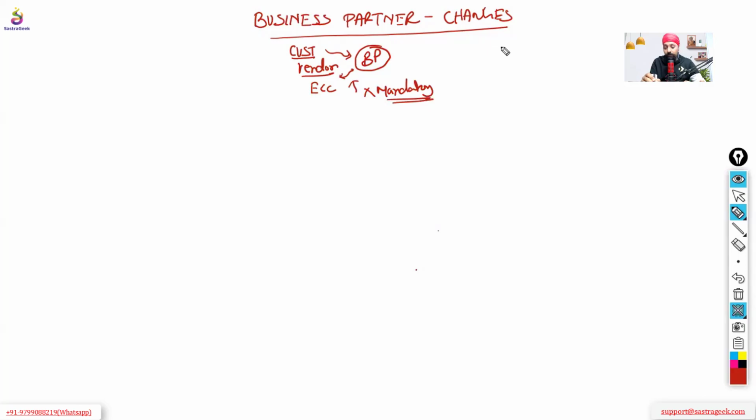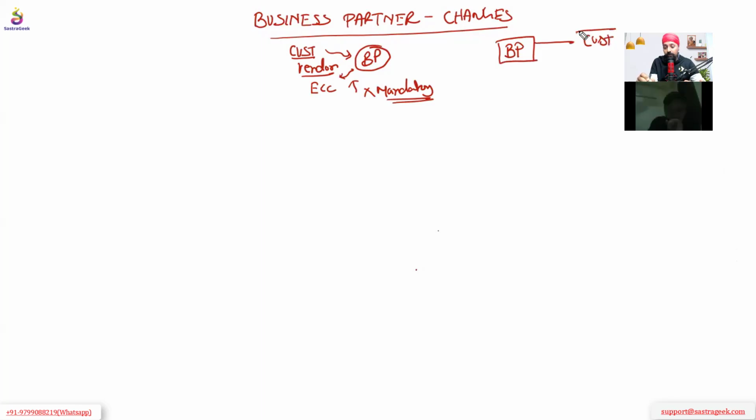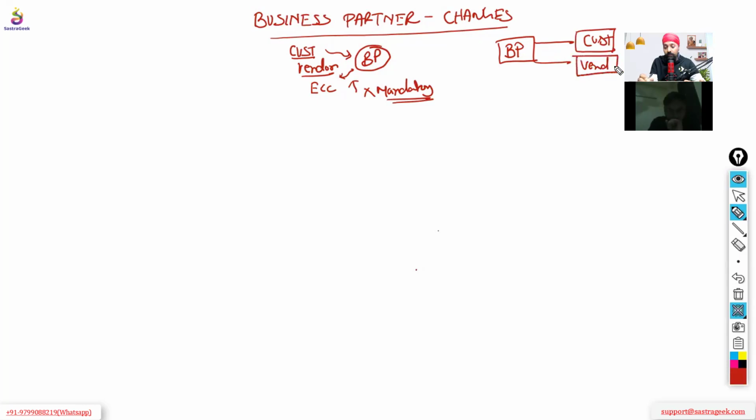In S/4HANA, what happened? We need to create a business partner, and with this business partner, a customer or a vendor will get created based on the roles assigned. So this link becomes mandatory in S/4HANA. That is a change that happened in S/4HANA. In S/4HANA, it's mandatory to create a business partner, then only the customer and vendor would be created. Now the first thing is I would talk about customer more in this session.